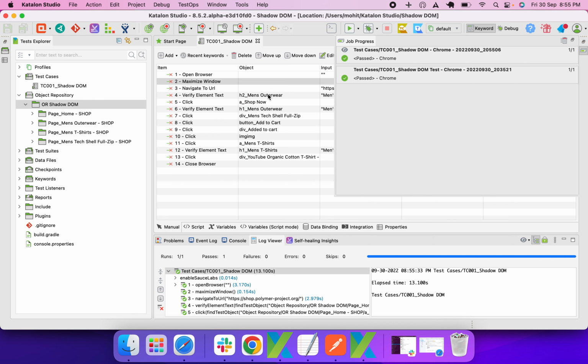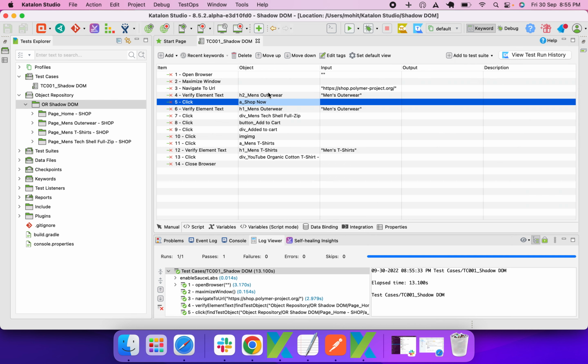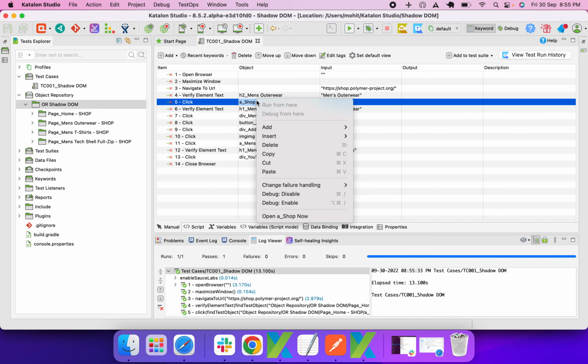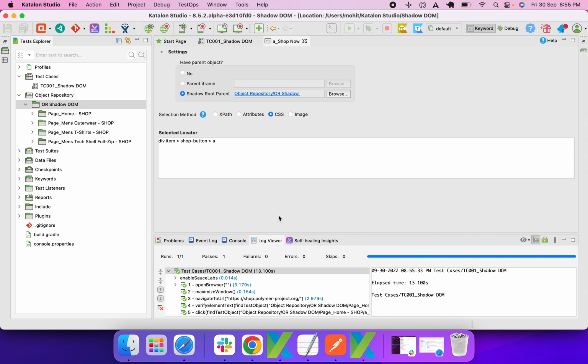So let me show you how Katalon is handling the shadow DOM. As this shop now is inside the shadow DOM, just click on it, open this one, and here you can see it has a parent object selected by default, the shadow DOM. If you click on it, it will show you the shadow DOM. If this object is again having a shadow DOM, it will again show you the next object. So you can see this is your parent one, this is the first child, and this is the second child.